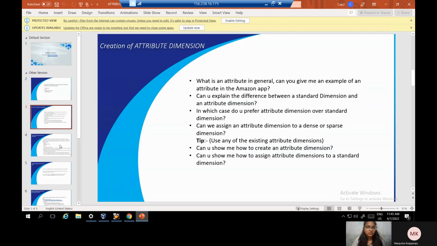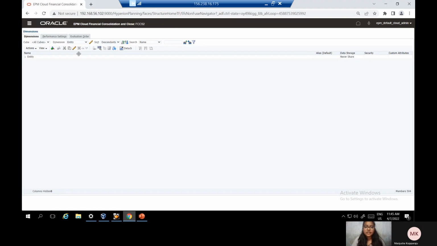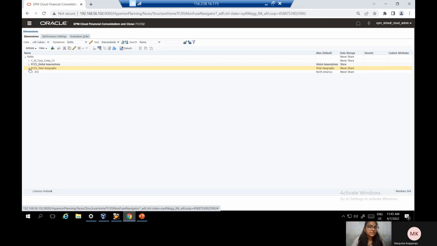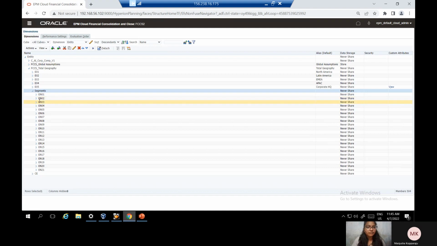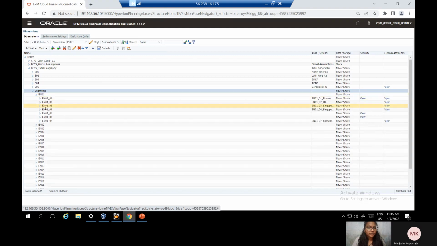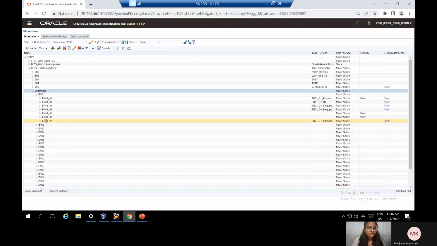Back to PPT. Can you show me how to assign attribute dimension to standard dimension? Back to the application. We can assign attribute dimension to standard dimension, but we have to select a dimension. Here I have already taken entity. Under entity, we have children and their children. In this hierarchy, we have to select a particular child and assign it. For example, I'm taking EN01, or else here I am taking EN0.